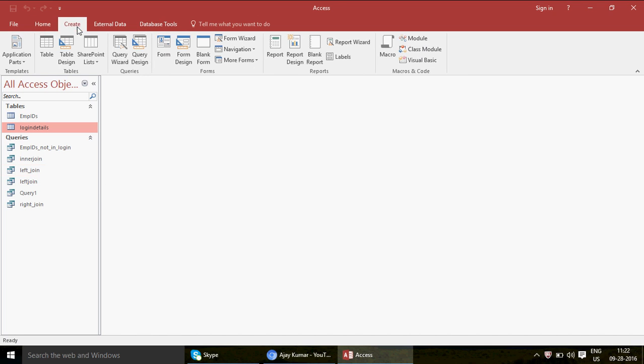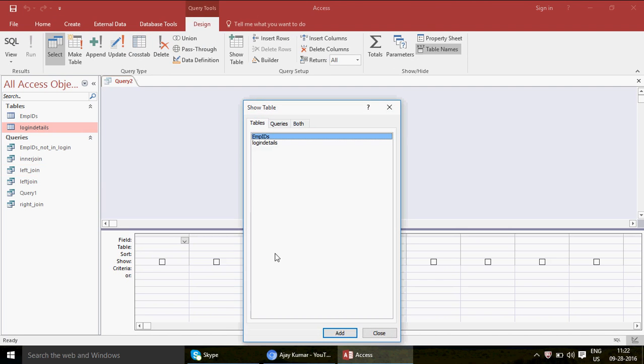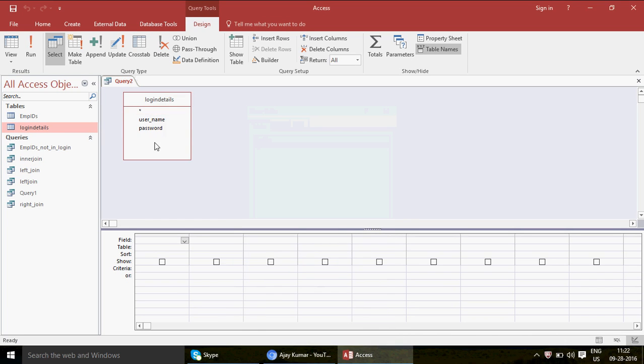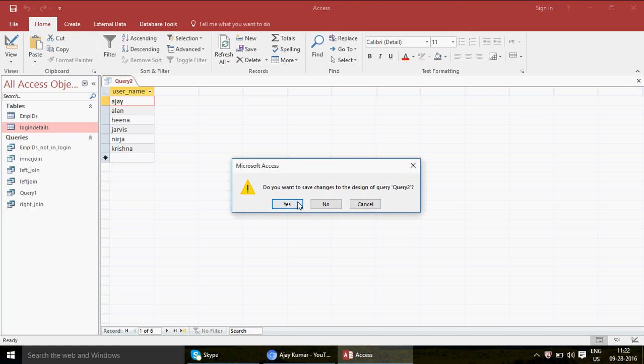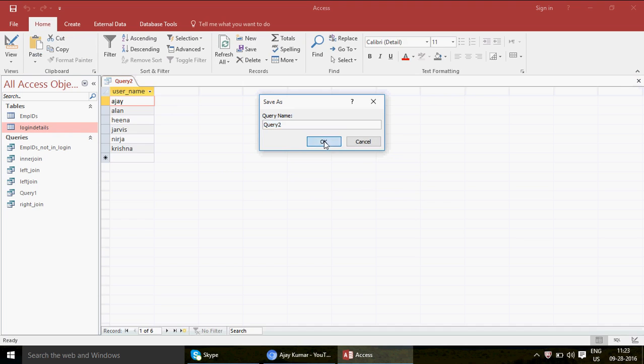Okay, so once we have created that, we need to create another query. Go to the query design again and just hit add, and there we go. We have the login detail table. Just double click on it, and your username is already in this query wizard. Just have a look at this, and there we go. Now we have got all the usernames from the different table, which is your login detail table. Save this, and I'm going to save this simply as query 2.